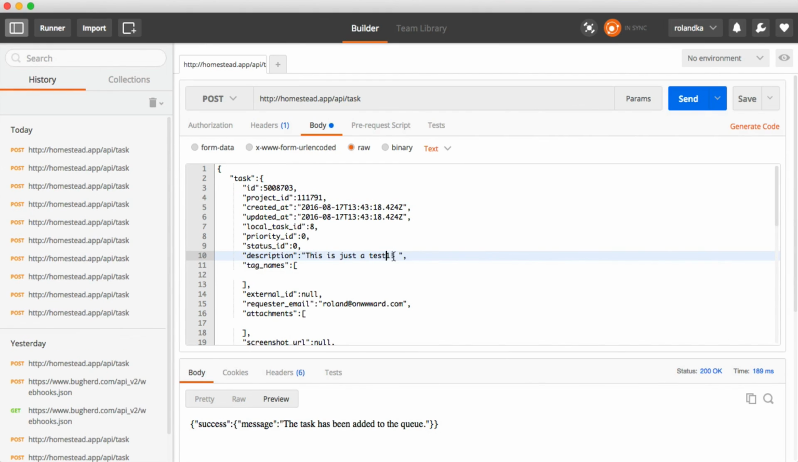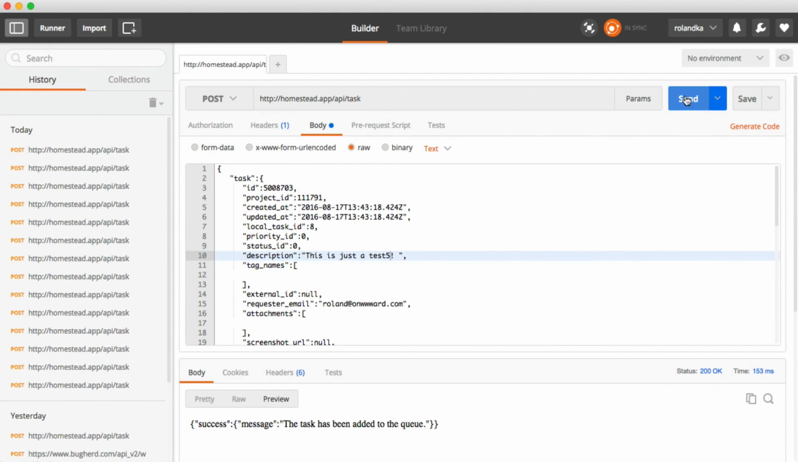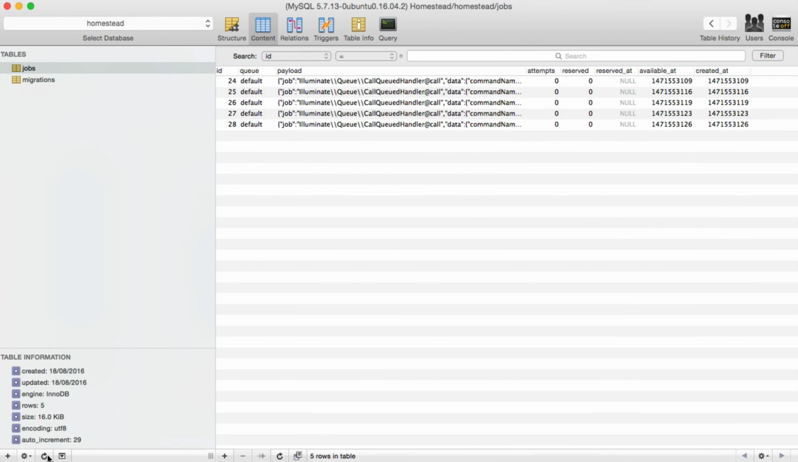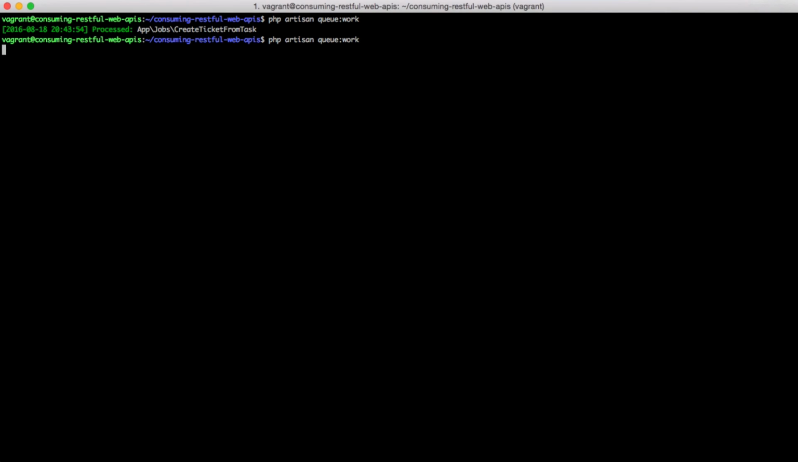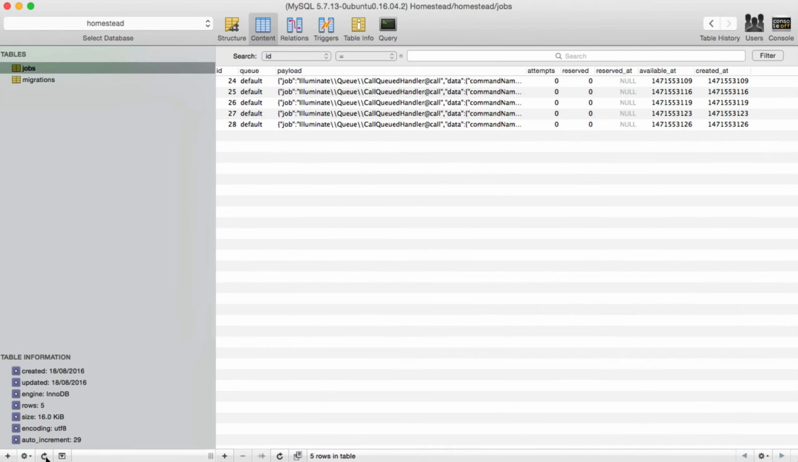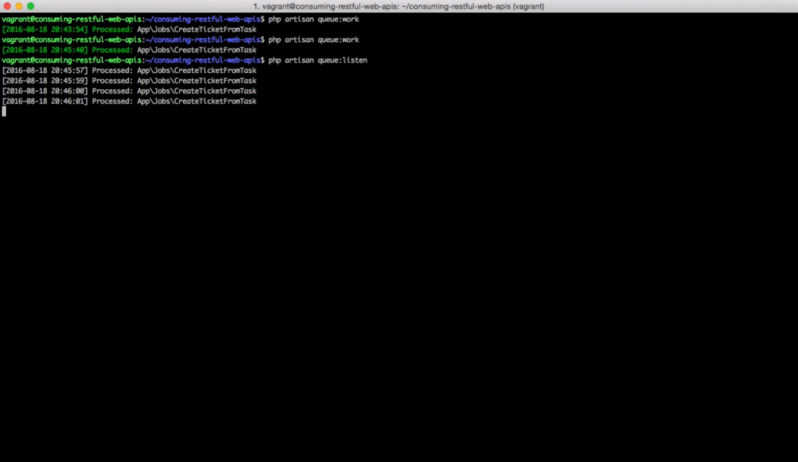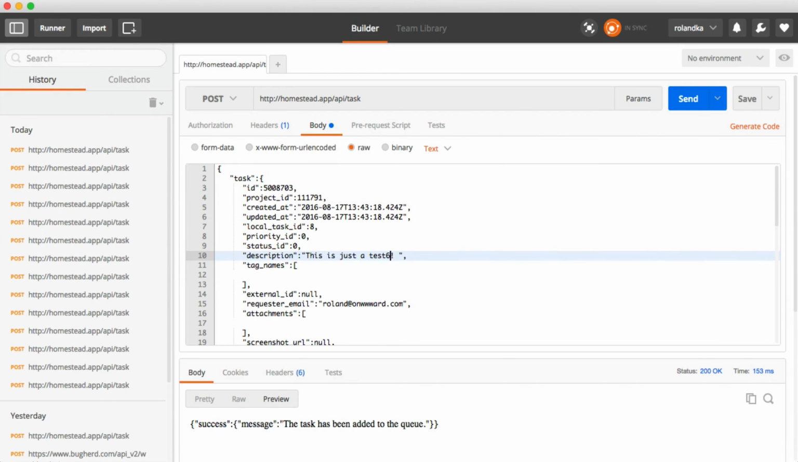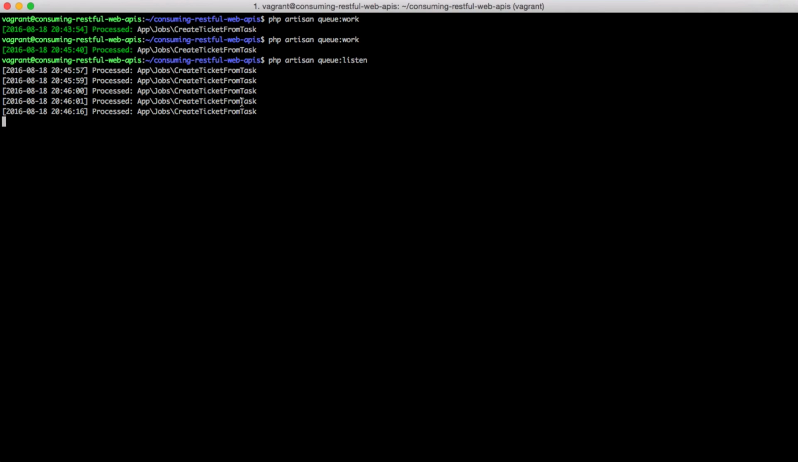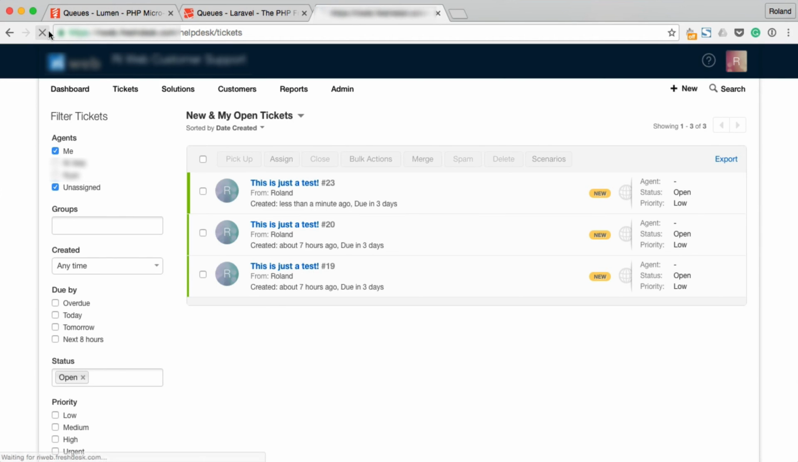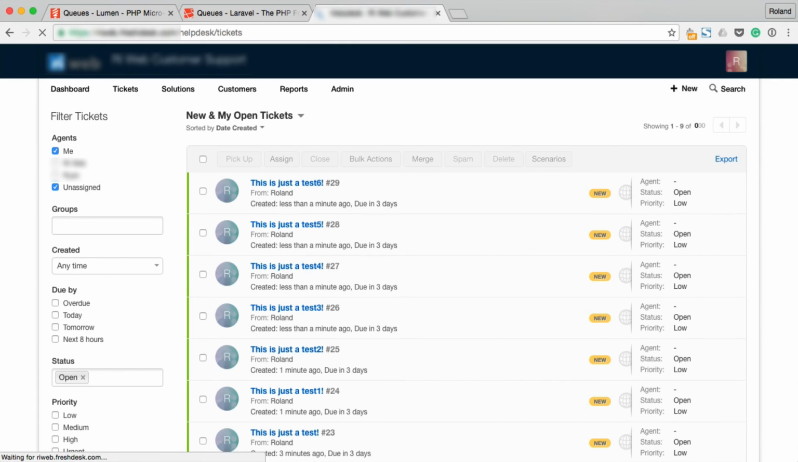I'm going to quickly send a couple more tasks with Postman and see if all gets added. Yep, the table seems okay. Just process one item, refresh this, one is gone. With the listen command, we can actually start processing all the items in the queue. You can see that all 4 is done now, but if we happen to add another item, it will be processed as well. So that's the 5th. And if we have a final look at FreshDesk, we should be able to see all of the items.